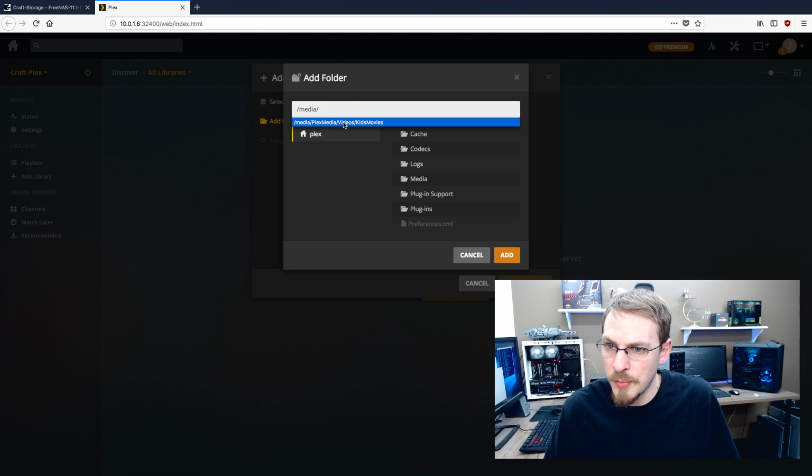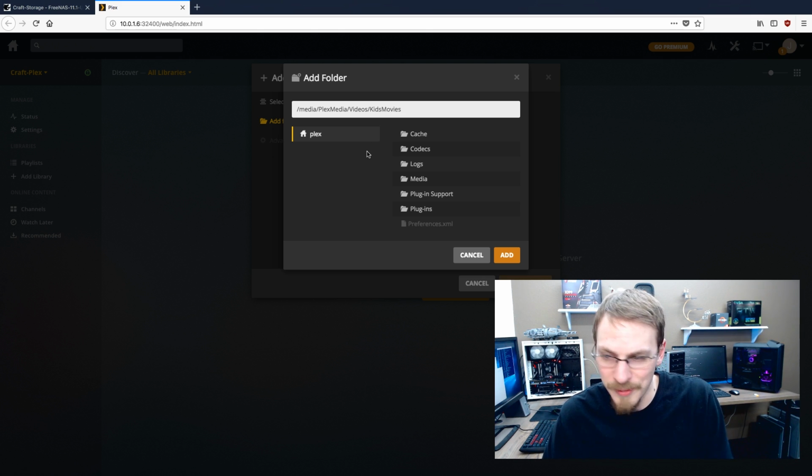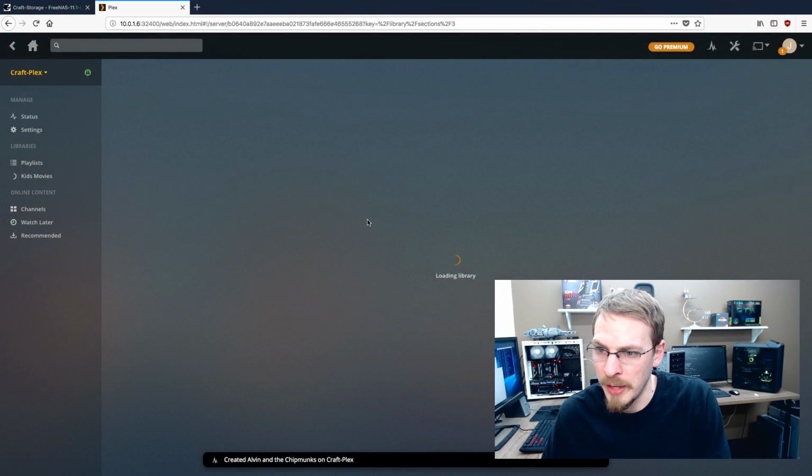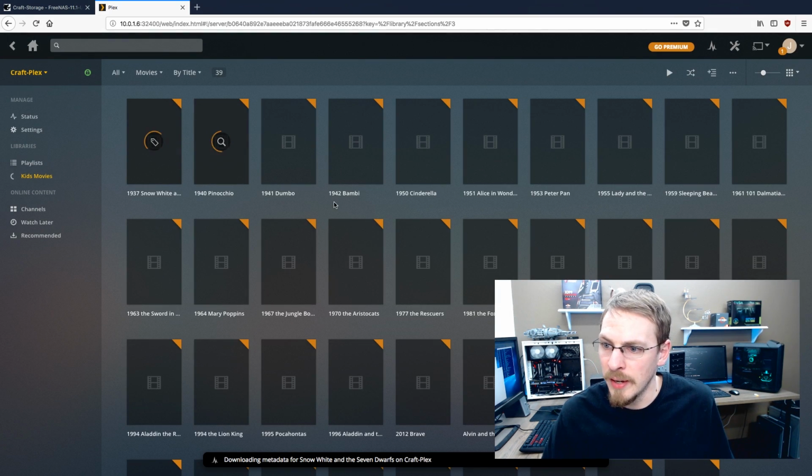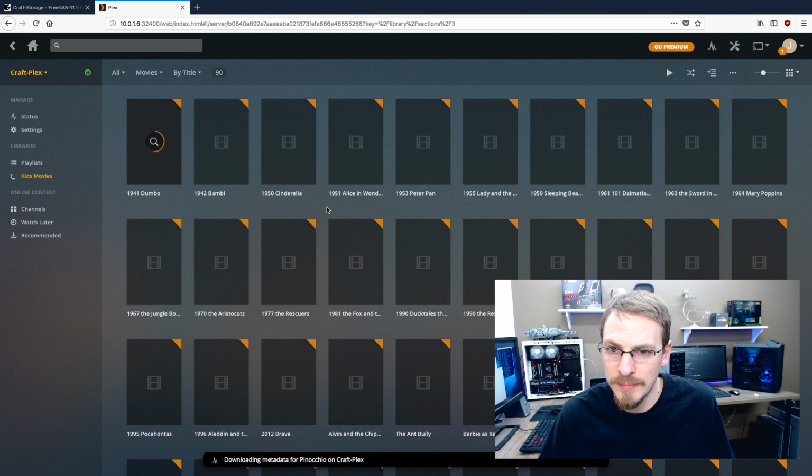And in my case, I have subdirectories. So videos are under a subdirectory, and then kids movies are a subdirectory. Keeps the kids movies out of the not kid movies. I'm going to hit add, and I'm going to hit go. And right there, it scans all my movies and automatically starts adding them to the library.